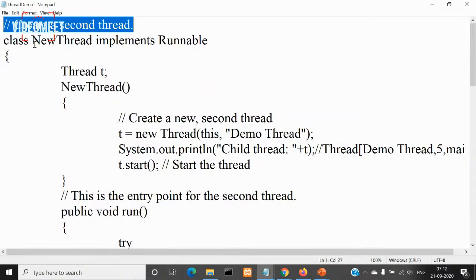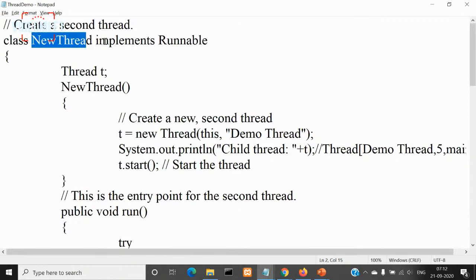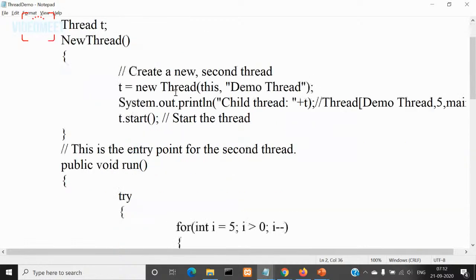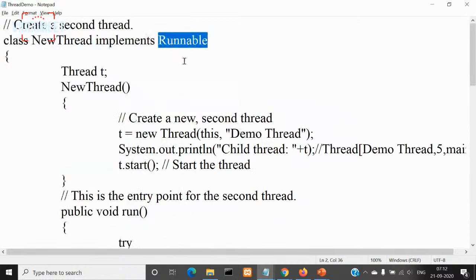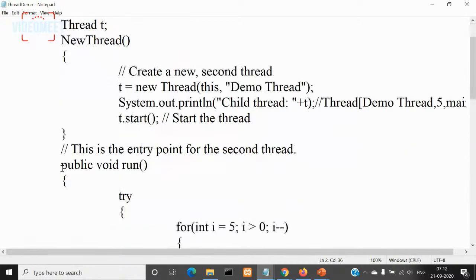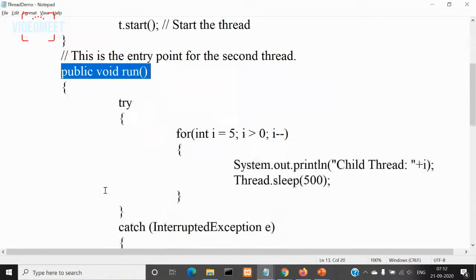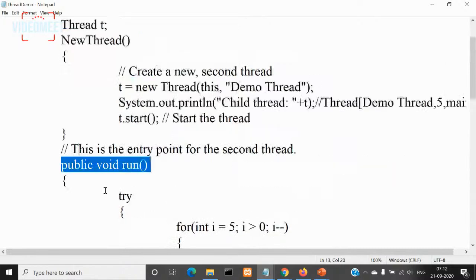So I'm defining a class called new thread and making it implement a runnable interface, right? So as I told you earlier, when you implement this runnable interface, what is the method we need to give the definition for? This runnable interface has a declaration for the method called public void run. So we need to implement that method here in this class because it is implementing that runnable interface, right?